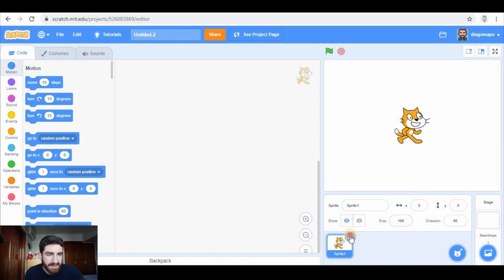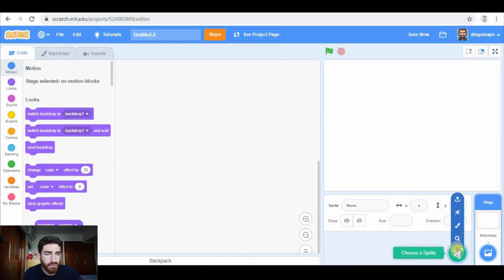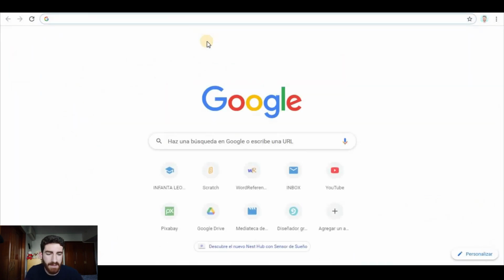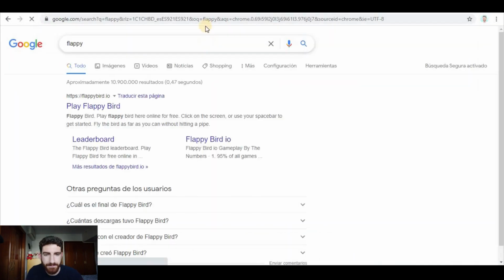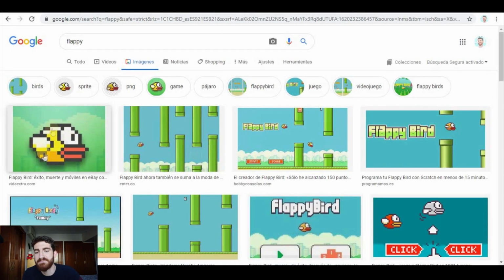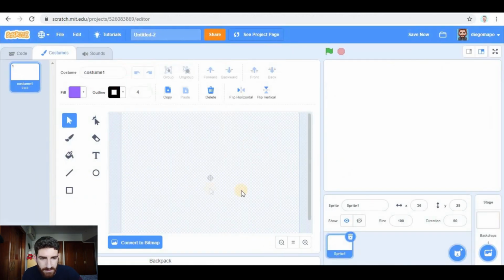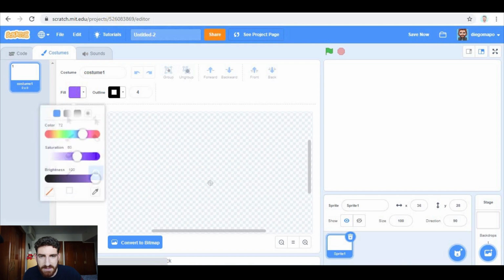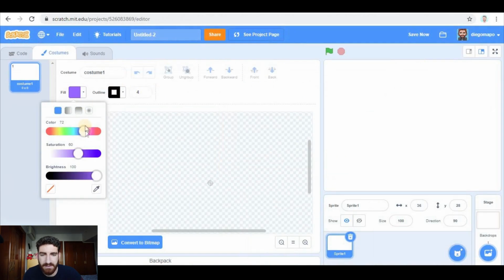Well, let's get rid of the cat, and first of all I'm going to draw Flappy. Every sprite that we use in this game will be created by ourselves. So let's paint, but I'm gonna open a new tab and look for Flappy to have this picture as a reference. As you see, this is pixelized, but this one is gonna be made with vectors. So let's take this and let's begin.